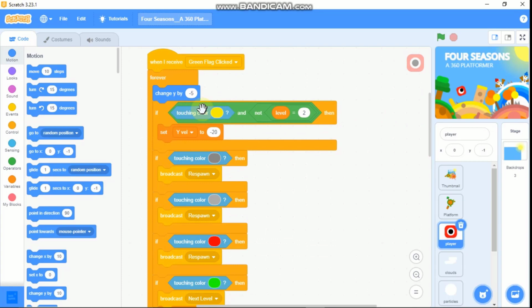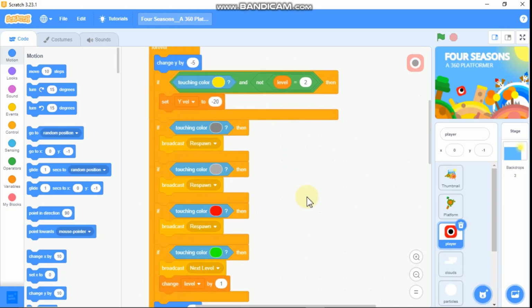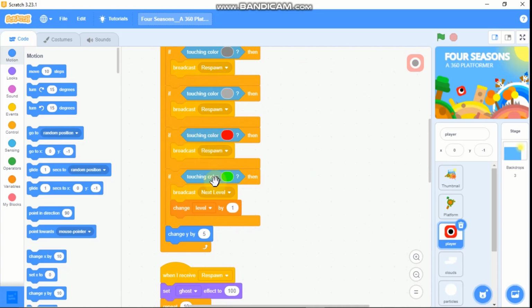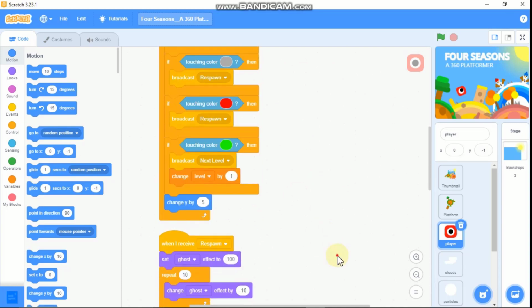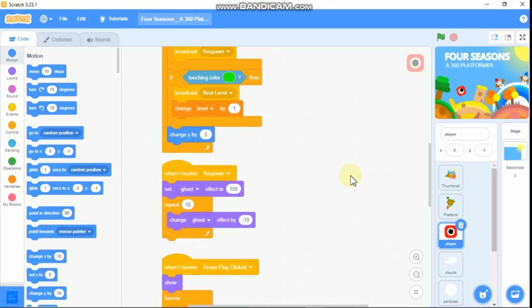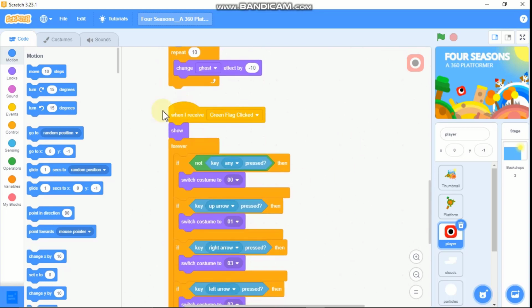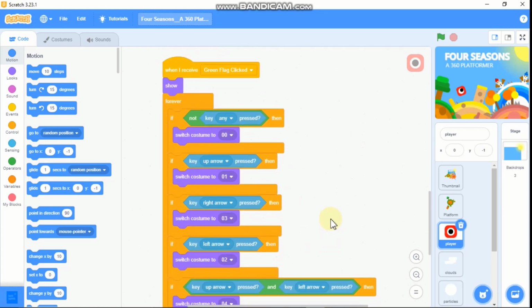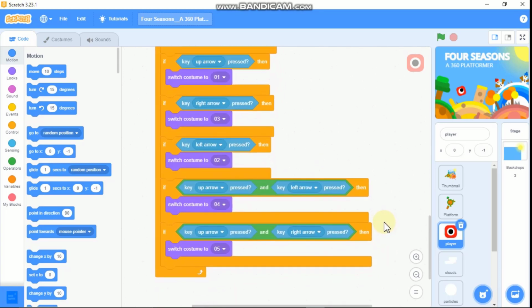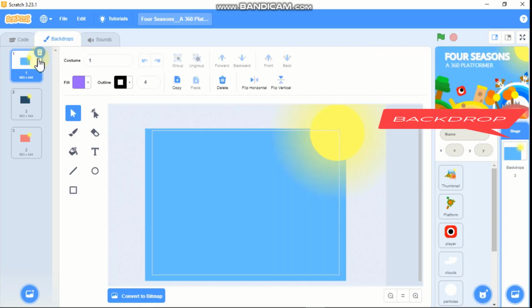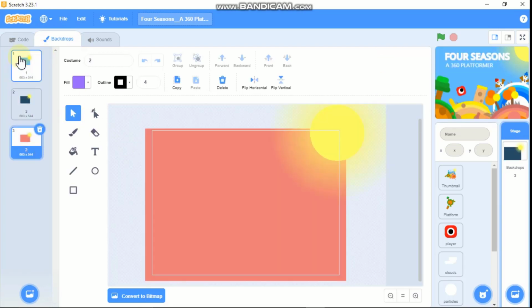This will detect if our player is touching a jump pad, then it sets our Y value to -20, and these two blocks are the spikes and the lava and the next level. This is our respawn, so if we touch a spike or lava, it will respawn to the original position. This is our costume animation block. And for our backdrop, we will switch the backdrop. We have 3 backdrops: the summer and the spring, winter and autumn.